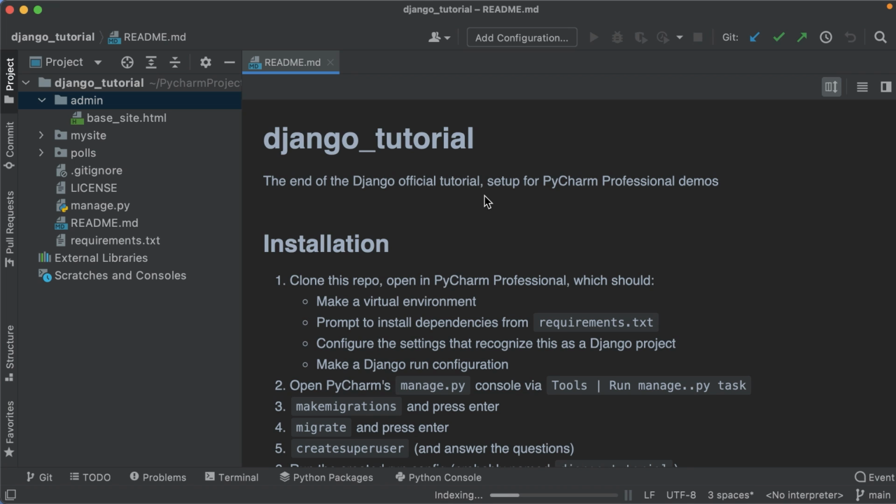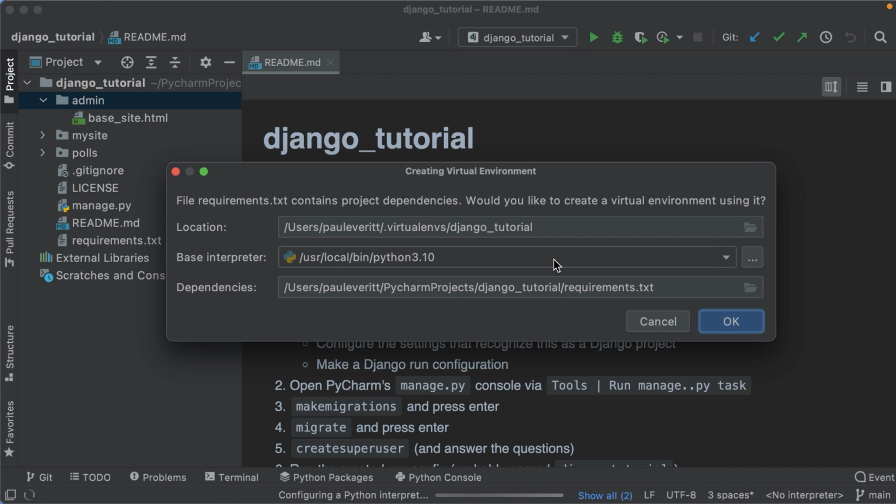PyCharm will then open a new window with a new project with everything cloned from that URL, and all the software will be installed based on the requirements in the requirements.txt, and it will offer to create a new interpreter for me associated with this project in the location that I want the virtual environment to go into, and with the packages specified in requirements.txt. As you can see, cloning a remote repository is easy from the welcome screen. PyCharm does the cloning for you and then does some of the manual setup work.